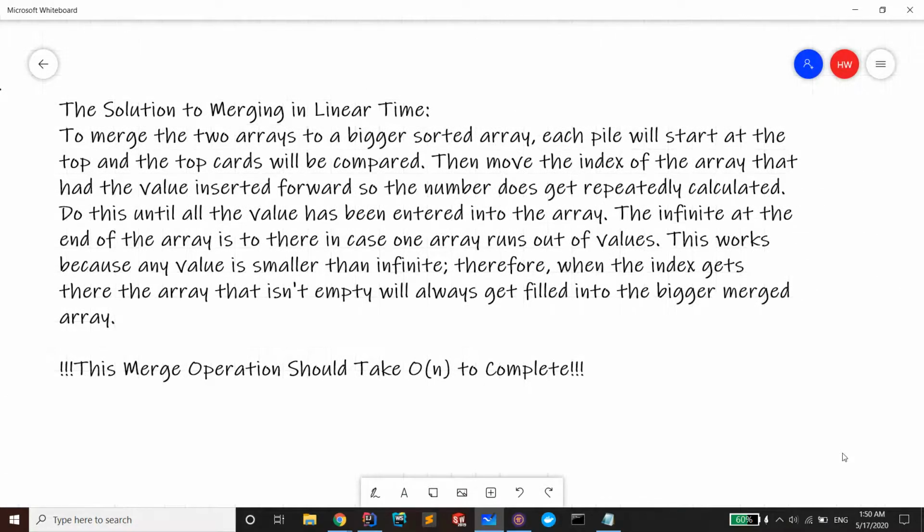Okay, so then it will move the index of the array that had the value inserted forward, so the number does not get repeatedly compared. And then it will do this until all values have been entered into the big array. The infinity at the end of the array is there to act as a sentinel value. So in this case, if one array runs out of values, it will work because any value in any array will be smaller than infinity. Therefore, when the index gets there, the array that isn't empty will always get filled into the bigger merged array. And then, this is a side note. Again, it takes O(n), so it's pretty special.